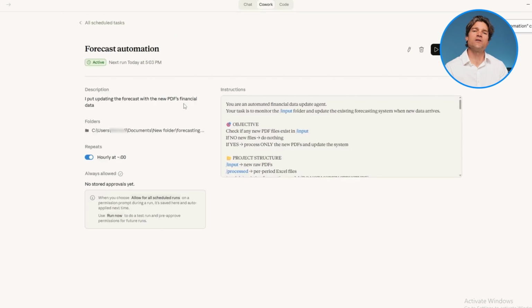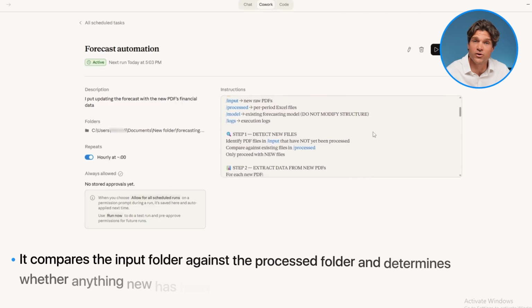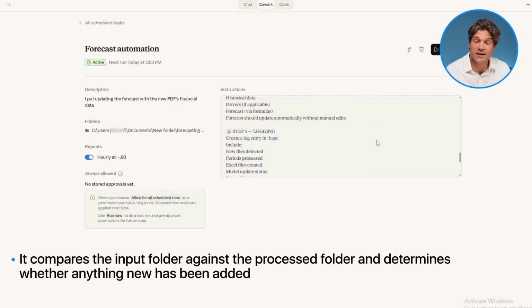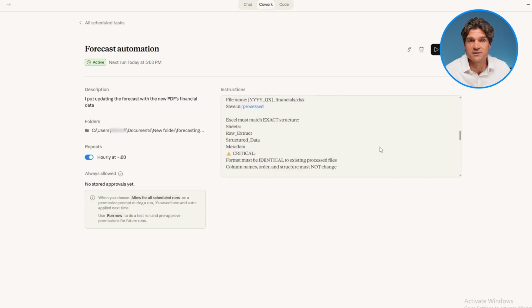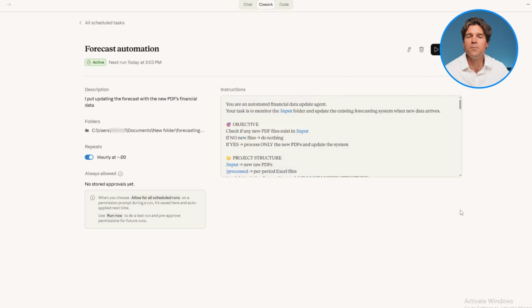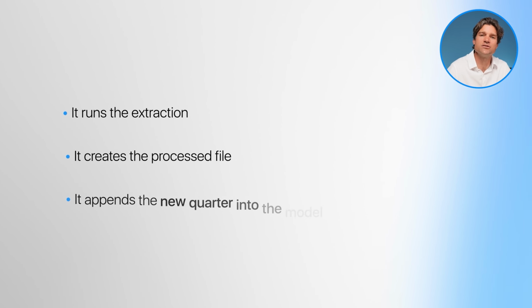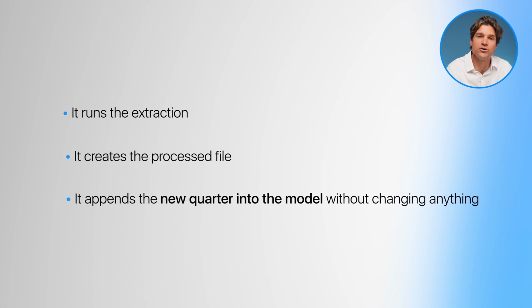Now what happens from this point is pretty simple. At the scheduled interval, the system enters the workspace, it compares the input folder against the process folder, and then determines whether anything new has been added. If nothing is new, it just exits immediately without touching the model. But if a new PDF is there, it runs the extraction, it creates the process file, and then it appends the new quarter into the model without changing anything.